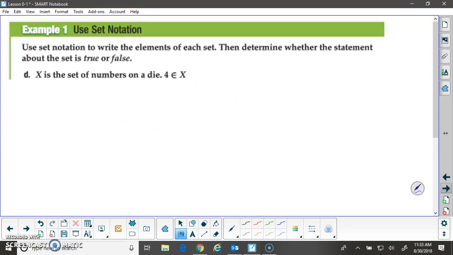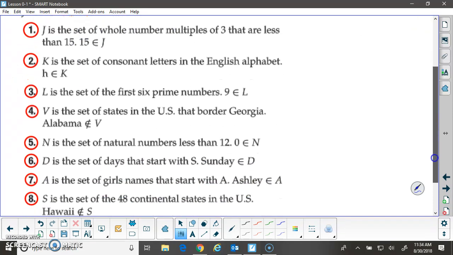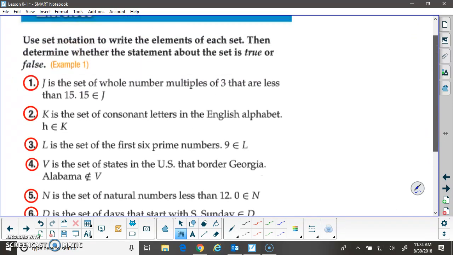Part D, same directions. X is the set of numbers on a die. So there would be set X, and then 4 is an element of this set, so we would say that that is a true statement. Okay, you're going to be doing some problems similar to those right here, circled in red.